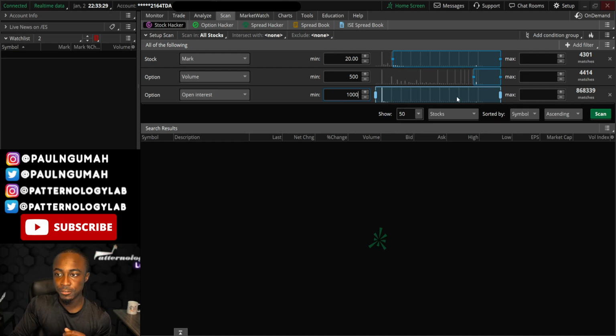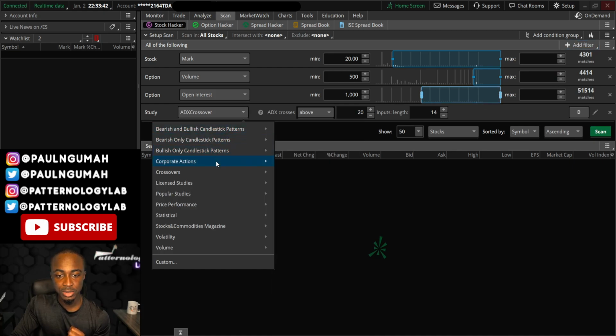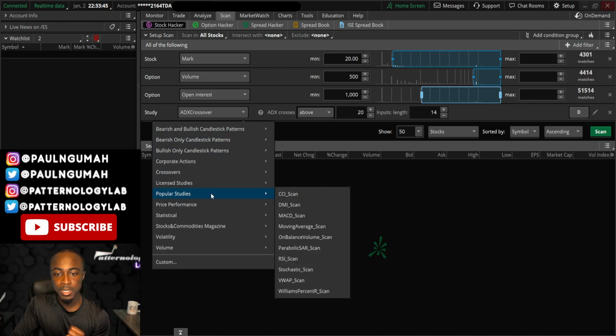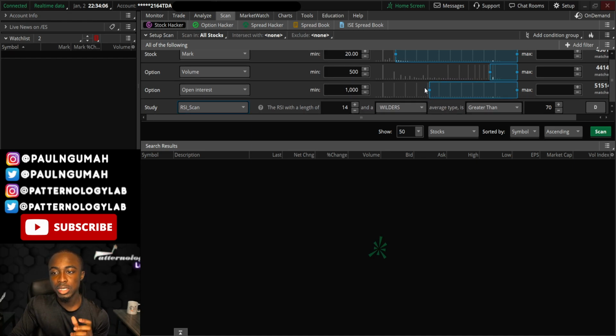Now the last filter to add for this scanner, which will really put all of this together, is a study filter. For this study filter, we're going to go all the way down to the popular studies, go all the way to the right, and go to the RSI scan. For those of you who are new to the market, RSI stands for Relative Strength Index. This one is going to give us not just the best stocks in the market, but also the ones that are really oversold.